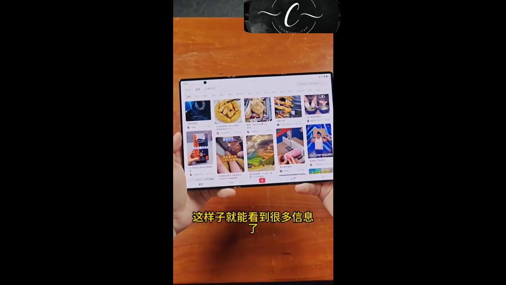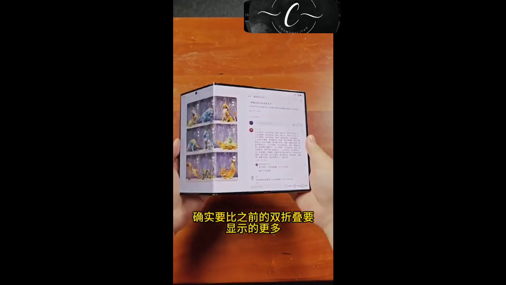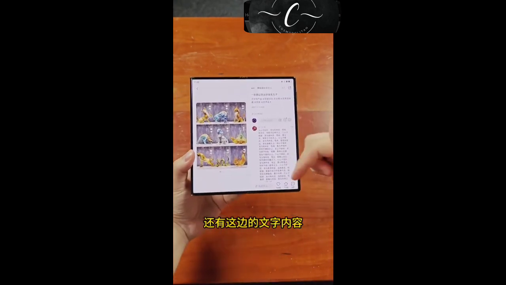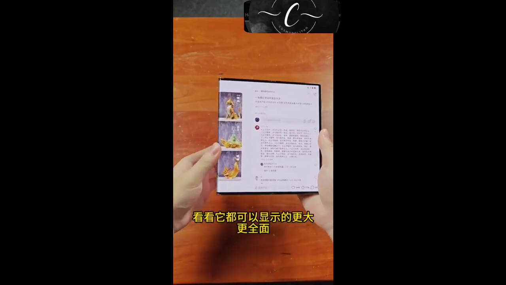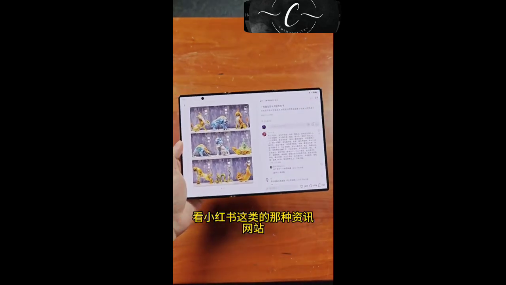For example, we click in to see the content in this full screen state. It is indeed more visible than the previous double-folded state. For example, in the photo here and the text here, it can all be displayed more comprehensively. In this case, looking at the most common information sites or applications is a very good experience.